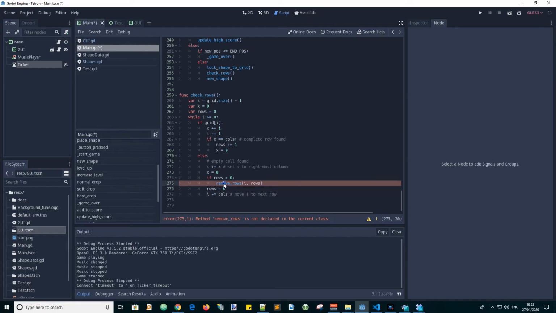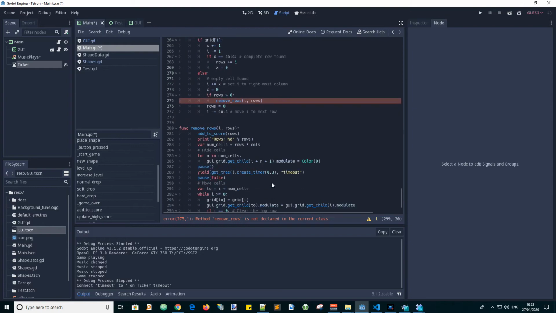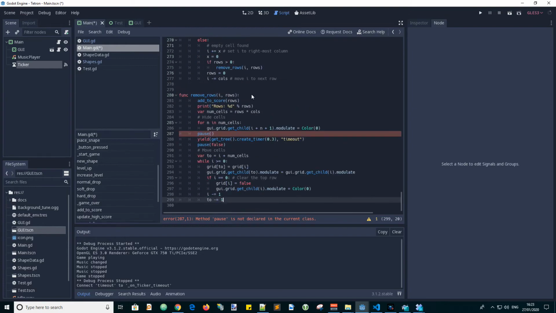Next, we'll keep going until we've got past the top of the grid, and then return back to here and add a new shape to the grid. But now we want to create this function, remove rows. And here is that function.